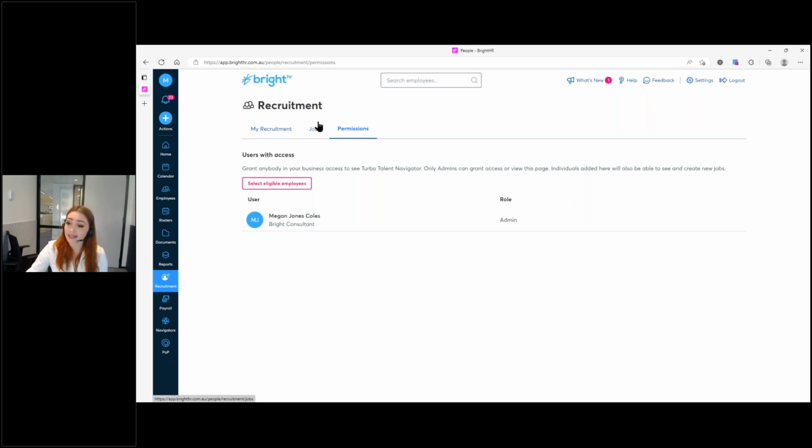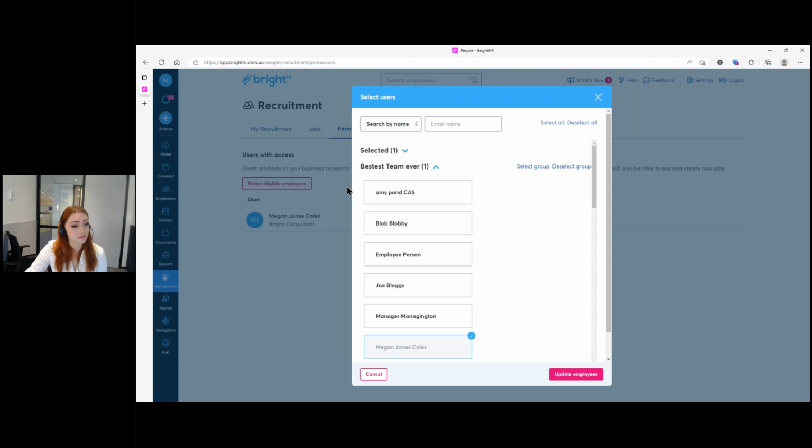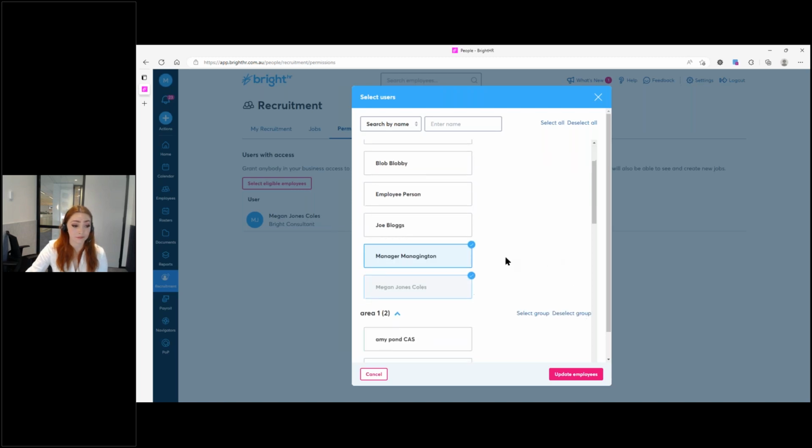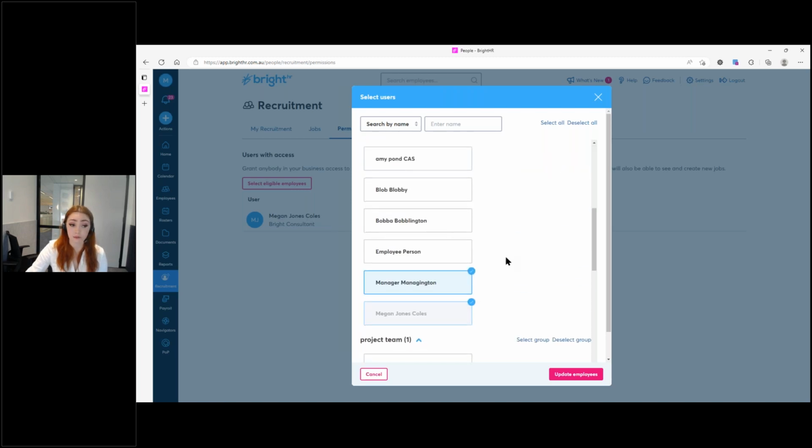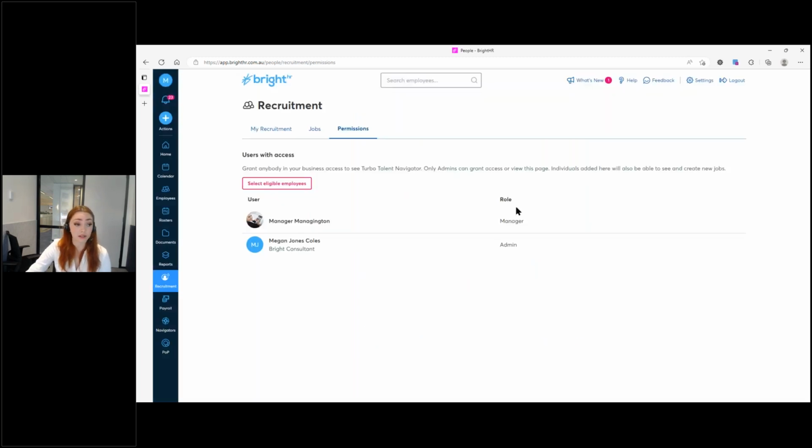We can select them as an eligible employee. We simply click in here and select whoever needs to have access. I'll just say I need manager in there for now. I can update my employees and they will now have access from their side.